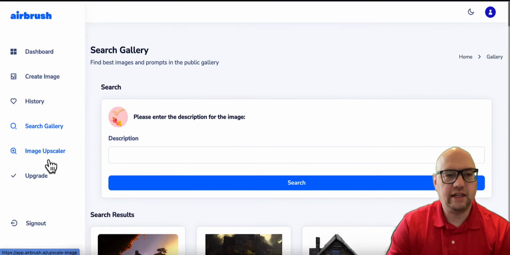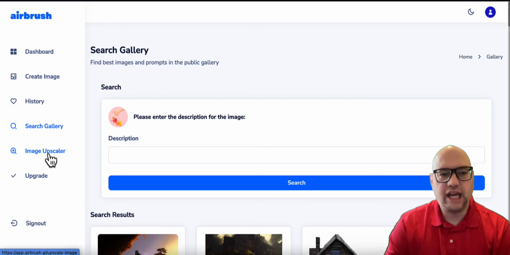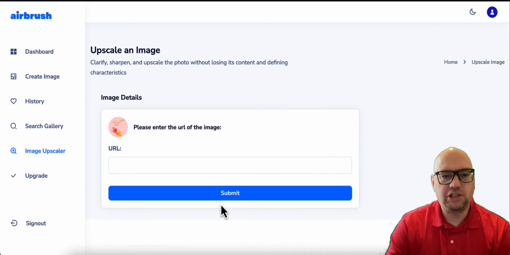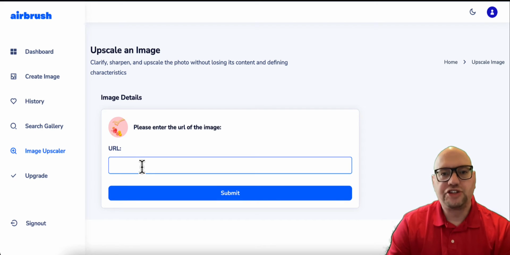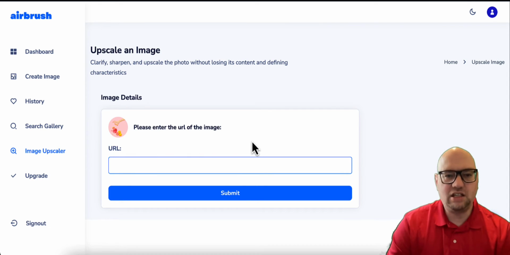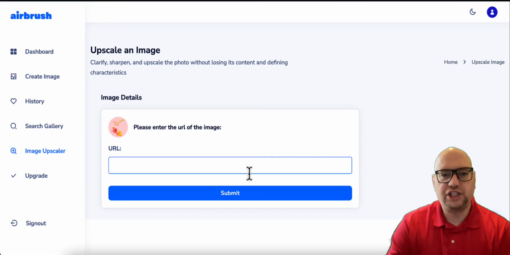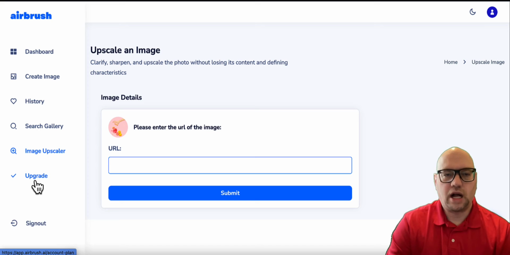It also has an image upscaler. If you click on the image upscaler, it allows you to input a URL. The cool thing is you can input the URL of any image on the internet. As long as it's got a URL, you can upscale the image. What it doesn't tell you here is that it costs one credit to do so. Out of your 500 credits each month, each image you upscale is going to cost you one credit. You don't need the upgrade if you purchase the lifetime deal, because you obviously have lifetime access.